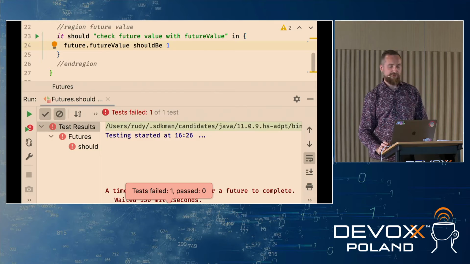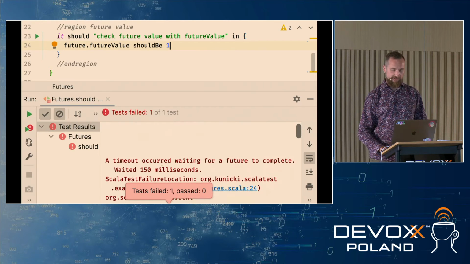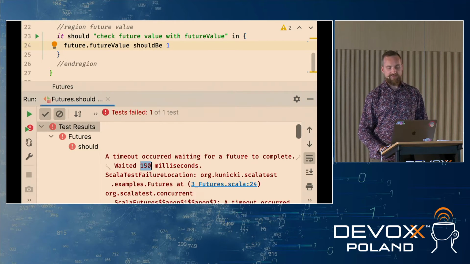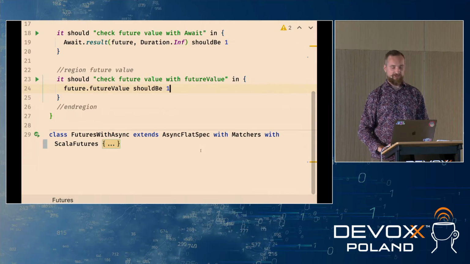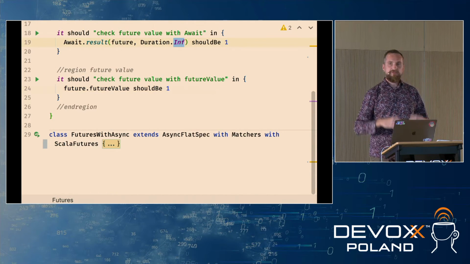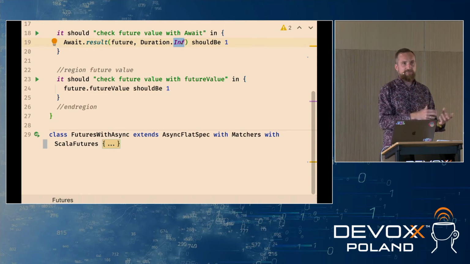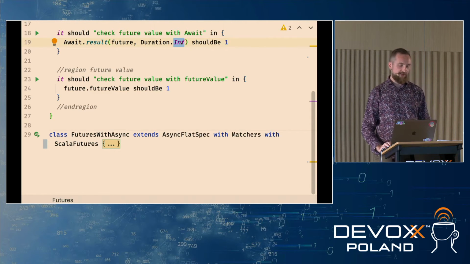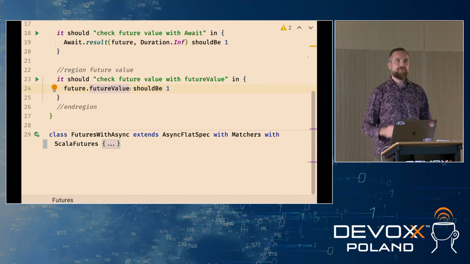But we can see that the test is failing. So the question is why. If we look at the error message, you can see that it waited 150 milliseconds. And our future is sleeping for a second. So, well, now it's not a surprise anymore that this has failed. So here you notice that when using await, we needed to provide the timeout explicitly. And here in using the futureValue, we are not providing anything. So, well, of course, it has some timeout.